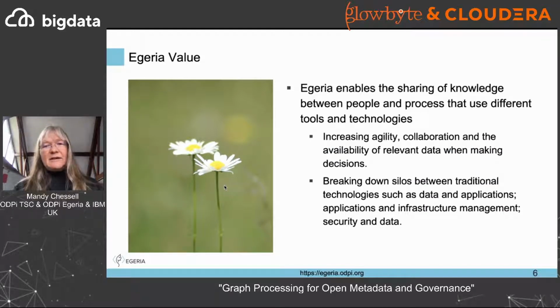It accepts the fact that there are very powerful tools that people use across the organization that are suited for a particular type of professional, and they use metadata. And that metadata is often common metadata that is needed by all of these different tools. And so Egeria's job is to provide that sharing of knowledge between people and the tools and processes that they use, so that the organization can work more efficiently, and we're not forcing everybody onto the same tool in order to create that metadata sharing.